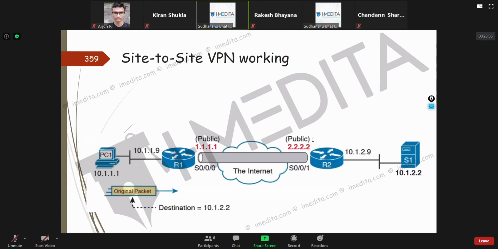Now, about the basic working, I didn't get any Palo Alto images, so I utilized the one from Cisco. Think of this R1 as a Palo Alto firewall. Okay, because the basic concept remains the same. So here PC1 is trying to communicate with S1, that's 10.1.2.2. Okay, and when this original packet reaches R1, R1 looks at the destination.